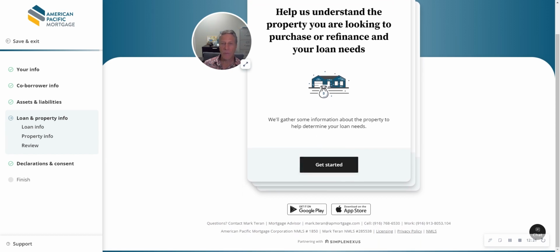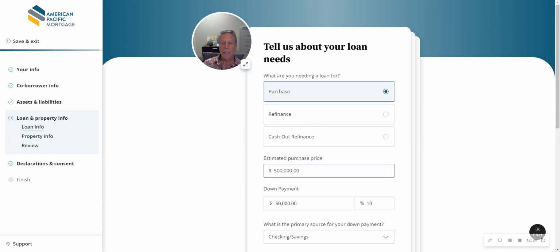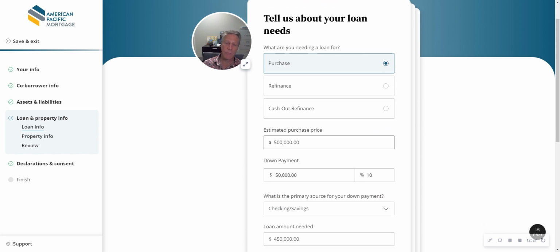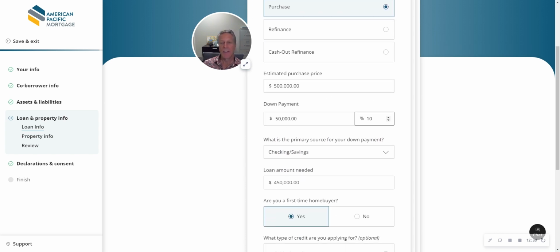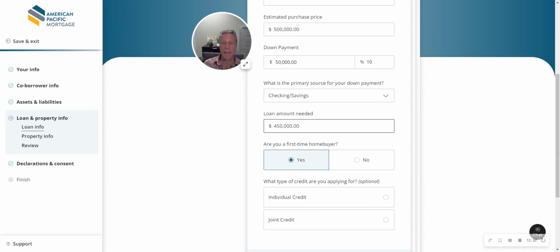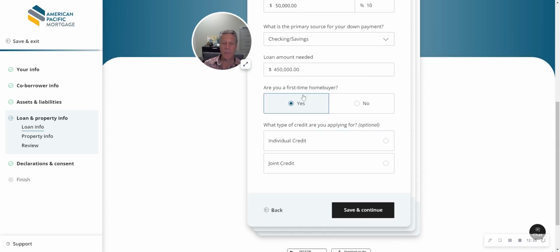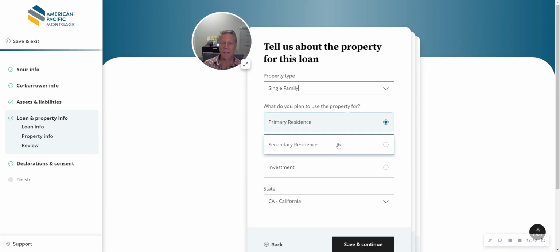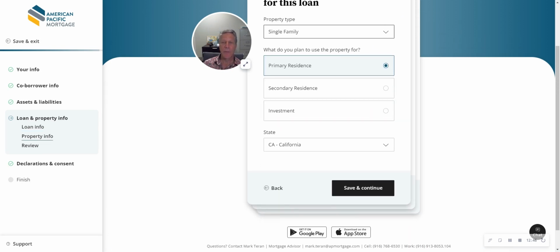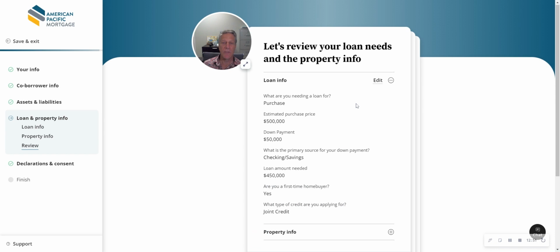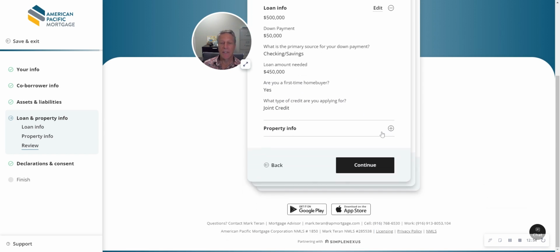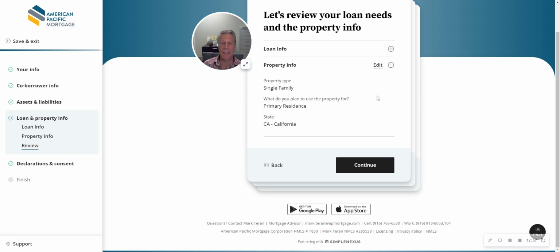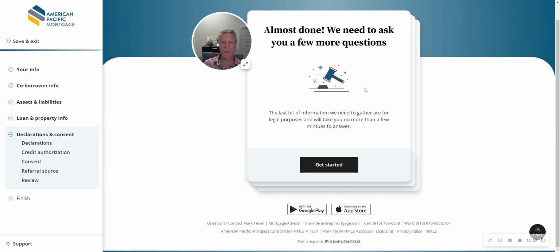And then here, help us understand the property you're looking at. So click on that. We're going to purchase. We're thinking around 500,000 on the price. We're thinking 10% down, and the loan amount we needed. Are we a first-time buyer? Yes. Are we doing individual credit, just you, or you and your co-borrower? That would be joint credit. So joint, save and continue. We're looking at a single family versus a condo, townhome, primary residence, save and continue. And that's pretty much it. We're going to click continue. I'm satisfied with all those answers.